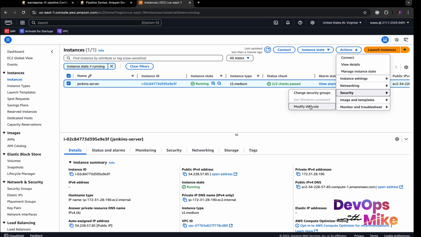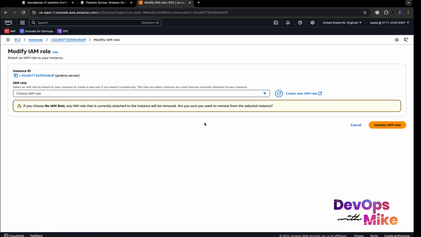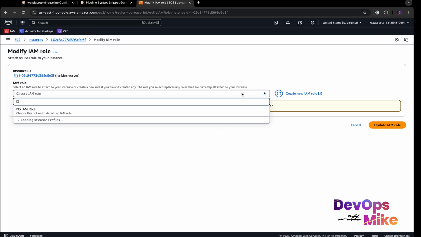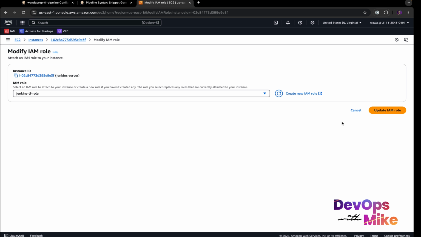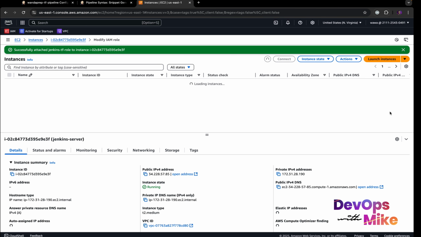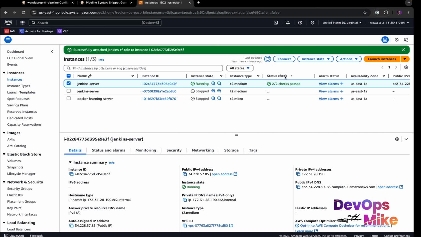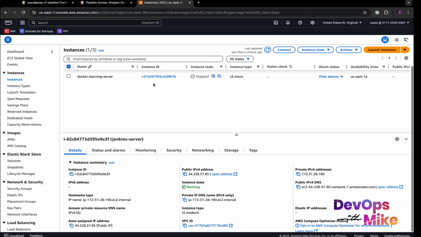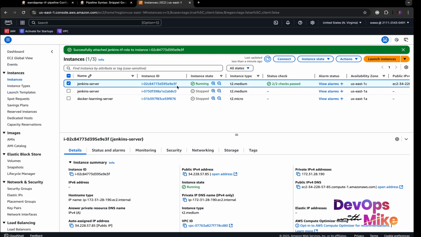Under Security, I'll click on Modify IAM role. When I click on Modify IAM role, I'll search for Jenkins. This is the Jenkins Terraform role which we created previously. I'll select the Jenkins Terraform role and click on Update IAM role. Once I update the IAM role, it means I've given this Jenkins server access, and you see it says successfully attached Jenkins Terraform role to the instance.